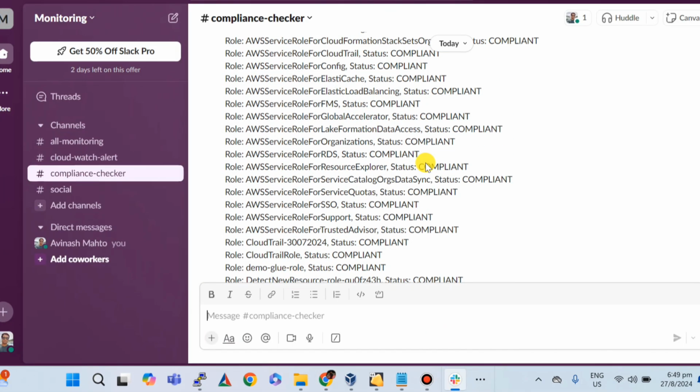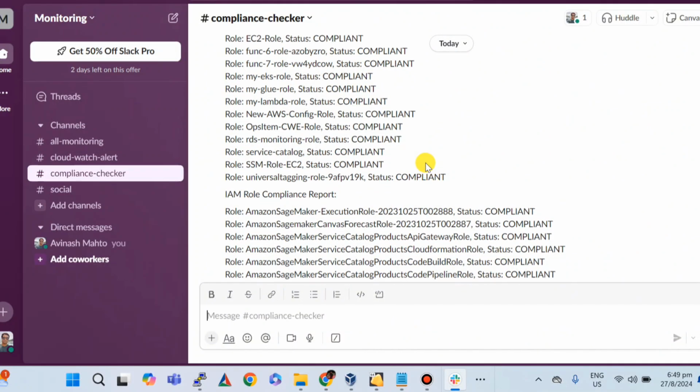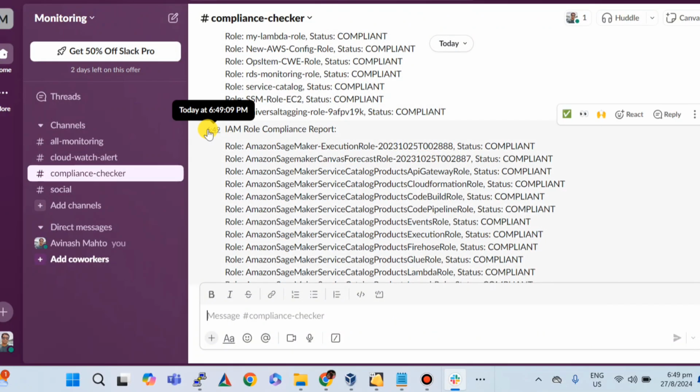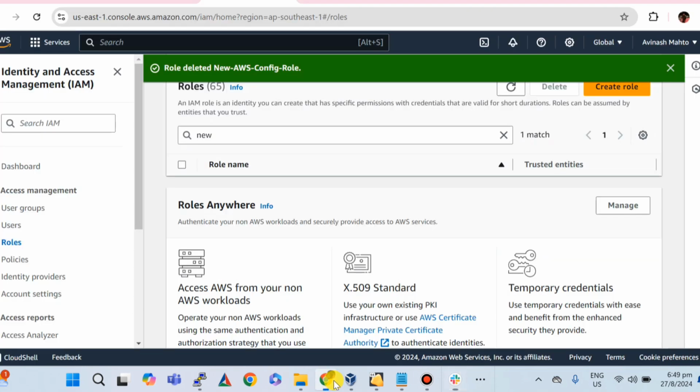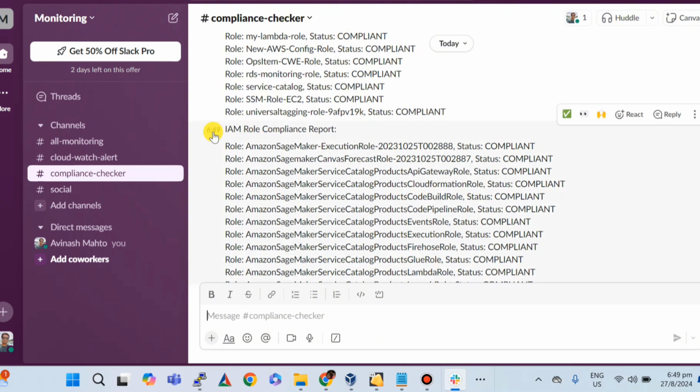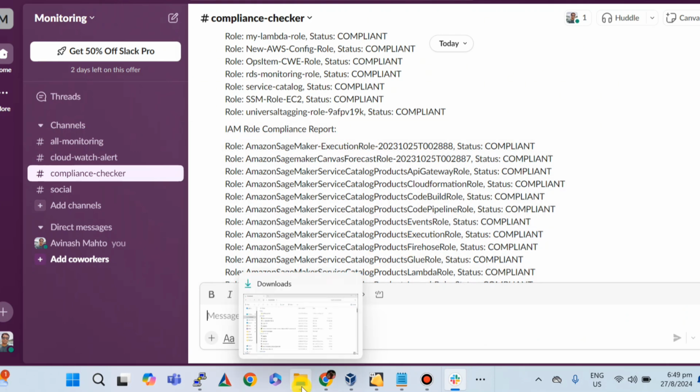Alright guys, here we received the notification. Let me show you the timing. The latest one we received at 6:49. At 6:47 we triggered it, we removed this rule, and at 6:49 we received the alert. So there is some lag of between 2 to 3 minutes, guys. That's how we can see that this entire process is working.